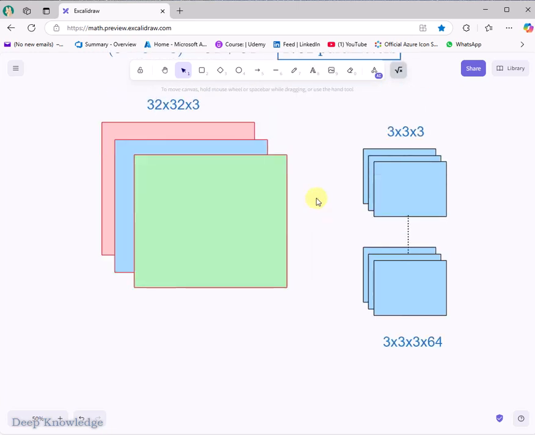Hopefully you can get this, and it will eliminate the ambiguity in the number of parameters. And in the previous video, I also showed you how to calculate the output feature map size. So please go and have a look.